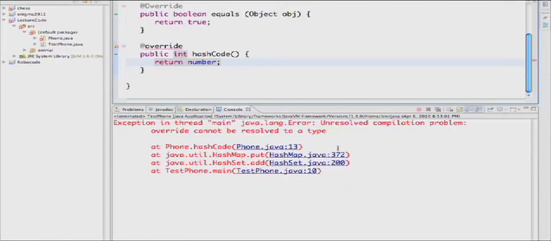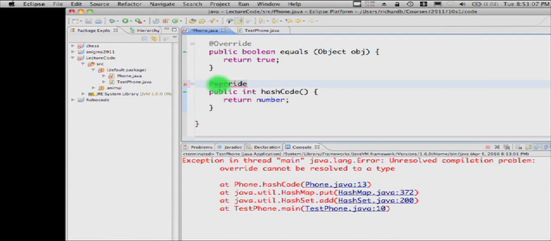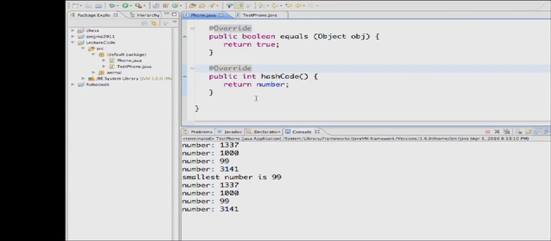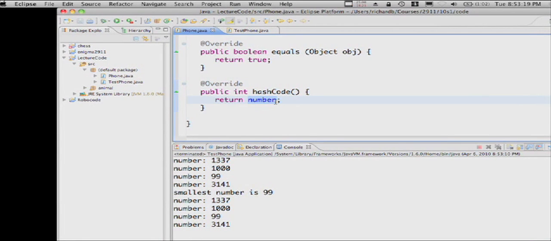Now let's see if that works. Unresolved compilation problem. Override cannot be resolved to a type. Oh yeah, thank you. Annotation. Start with capital O. Okay. All right, yay! So now we've said the number, two things with the same number. Oh, I haven't been that good, have I? We're saying everything hashes to its own number. So if two things have the same number, and they're, of course, by our new definition, going to be equal, their hash codes will also be equal, and everything's going to be cool.